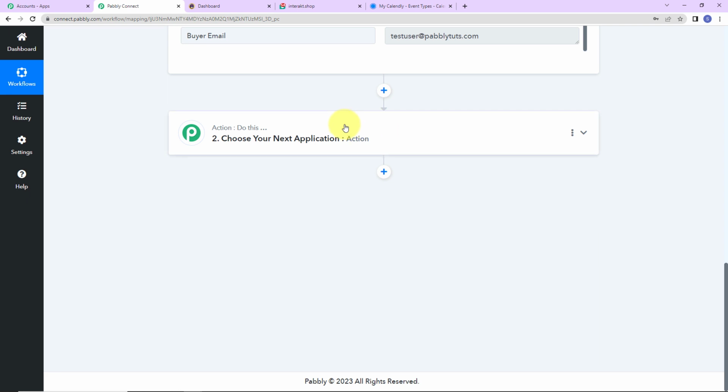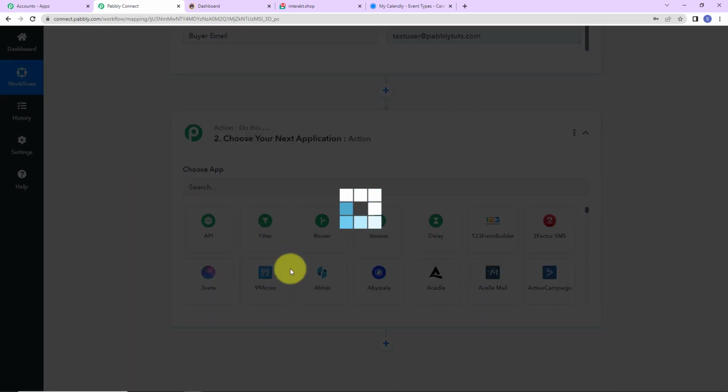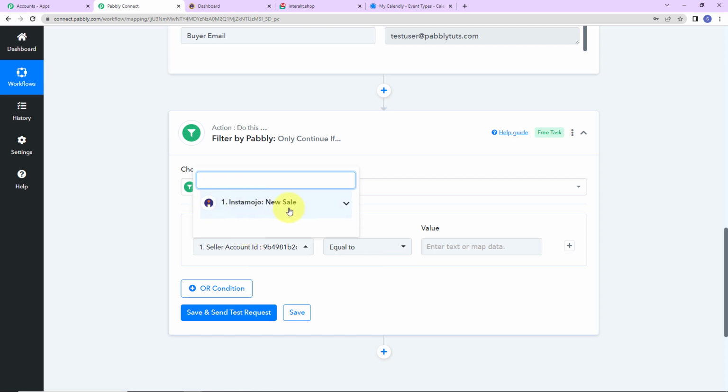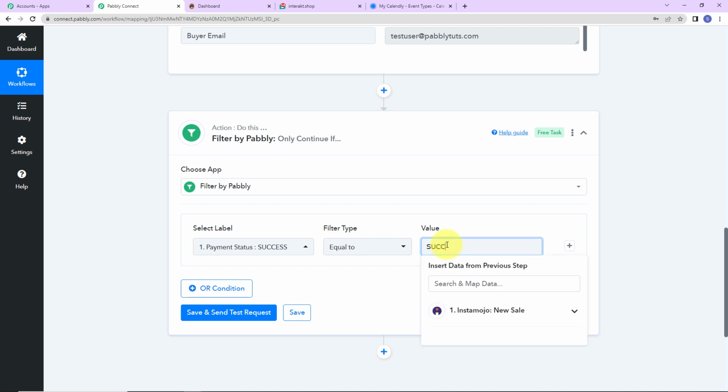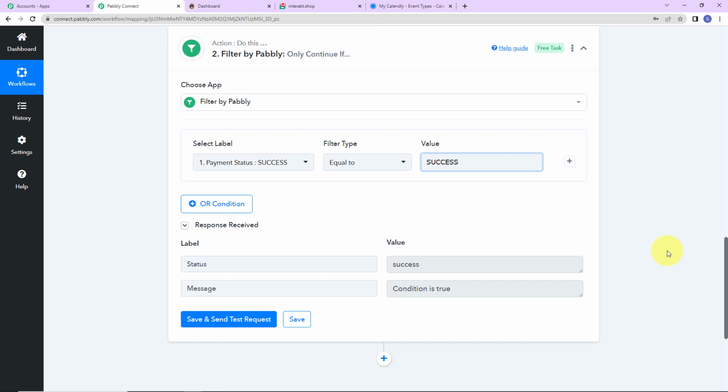So once we have received this, now I want this workflow to continue only when the payment is a success. So I'm going to choose my action application, which is a feature by Pabbly filter, and here you can see the label has to be success, and here this should be equal to which value? Success. So only when the payment is a success, this workflow should run. Now as I click on save and send test request, you can see that the condition is true, which means that now this workflow is going to continue.